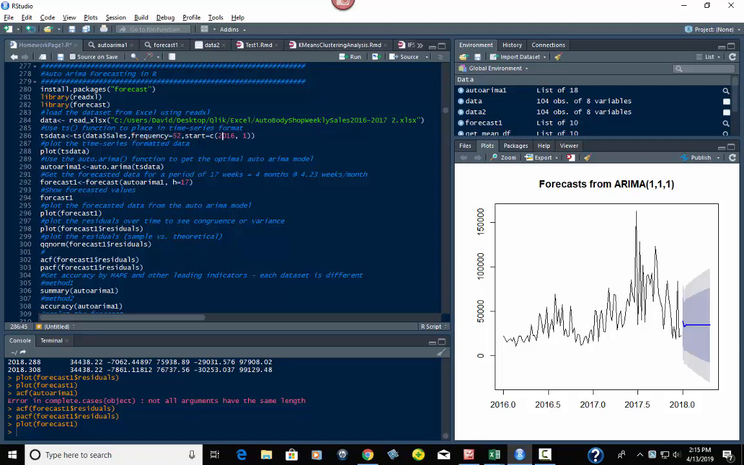Then what we have here is you have to put in your start, year, and month. If you don't, it won't show the years or months down here. It would only show 1, 2, 3, 4, 5, something like that, which is not meaningful. So that's what this does right here.